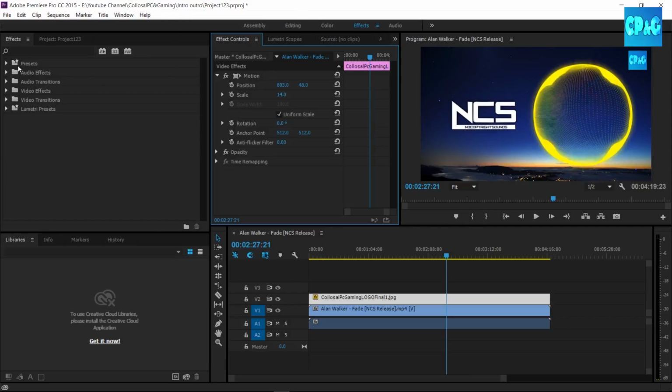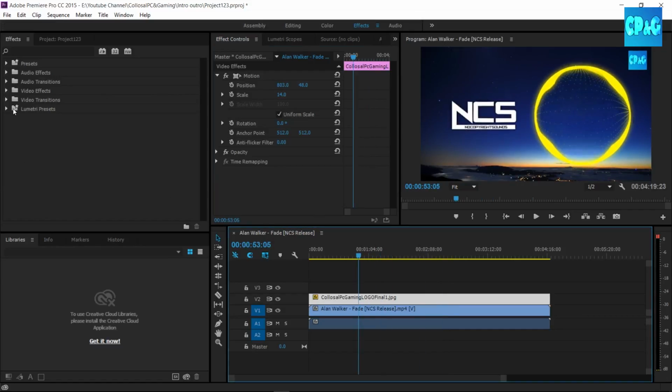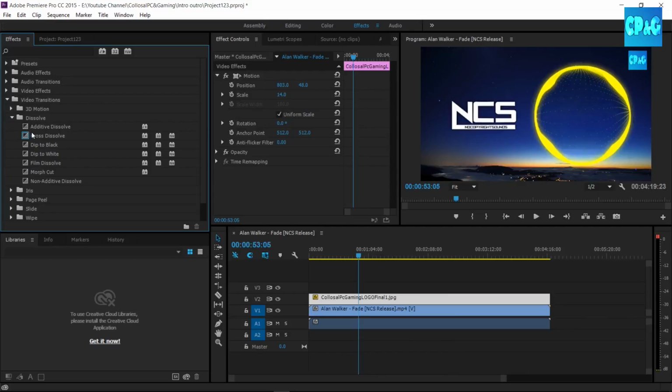Anyways, then go to effects. These are the different effects you can use, such as there are default video transitions. I normally use dissolve.